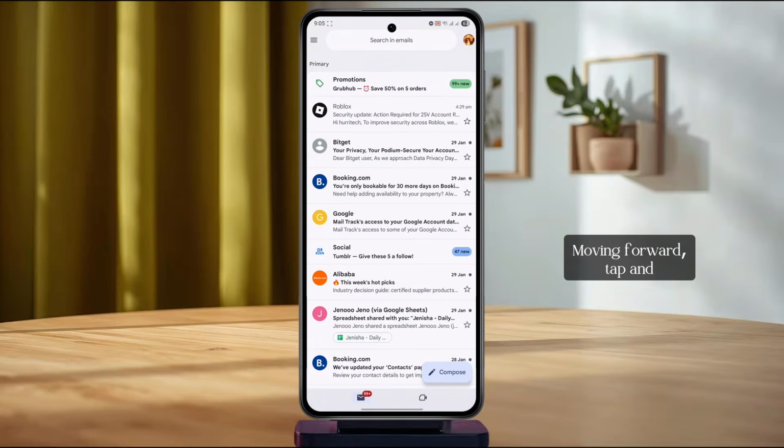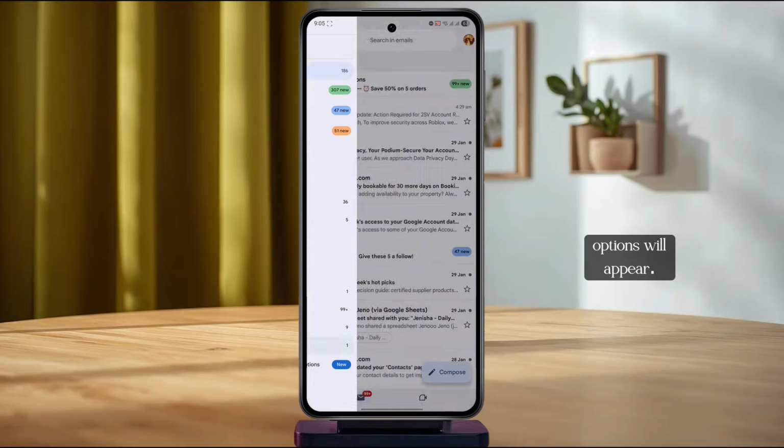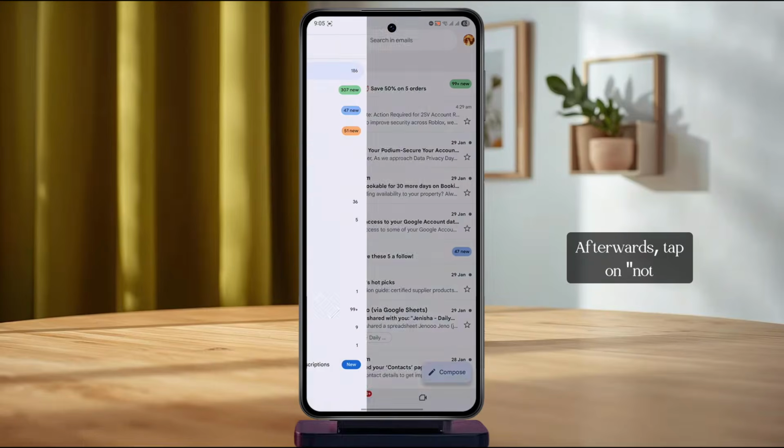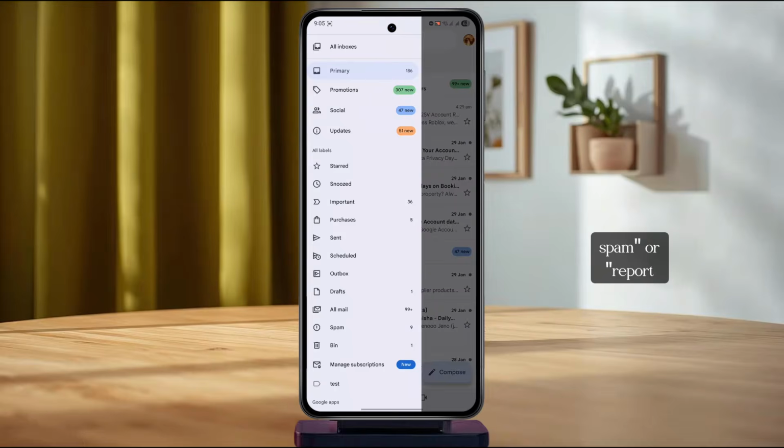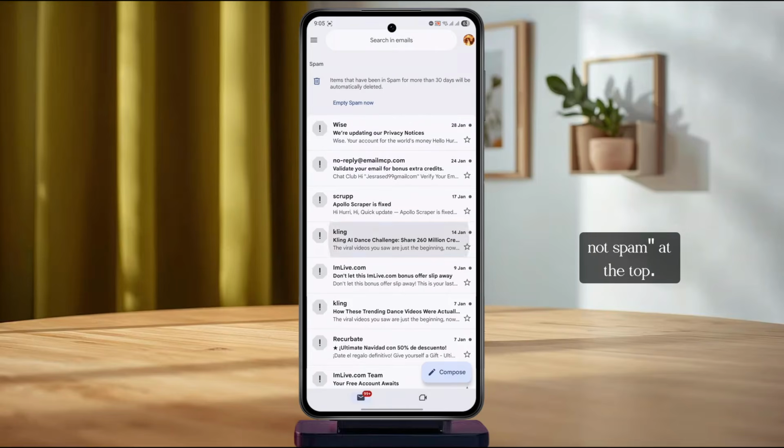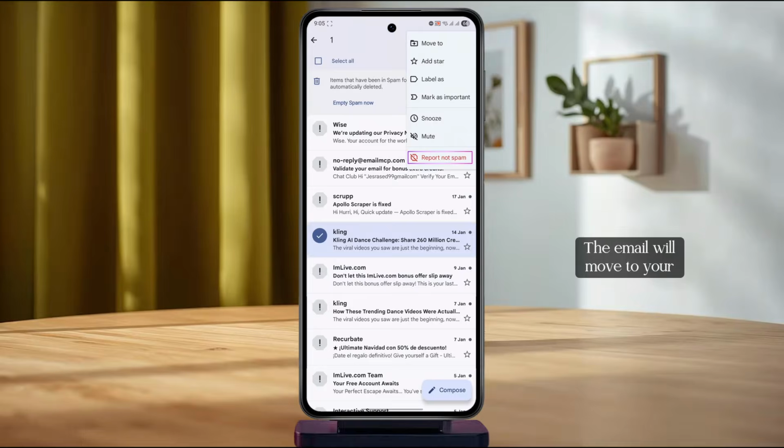Moving forward, tap and hold on the Supercell email. The selection options will appear. Afterwards, tap on Not Spam or Report Not Spam at the top. The email will move to your inbox automatically.